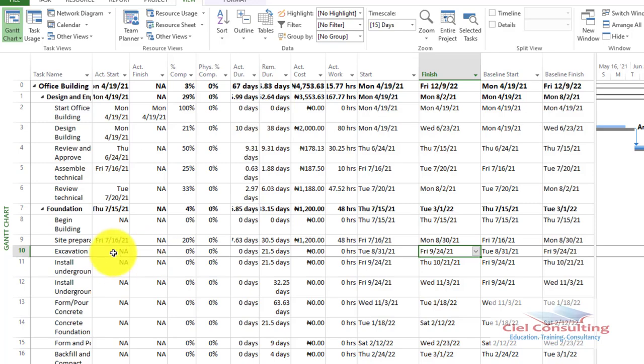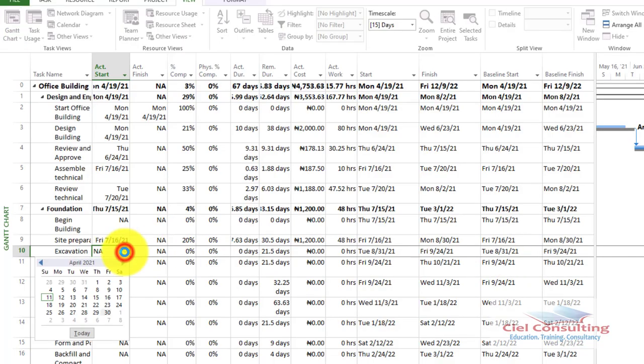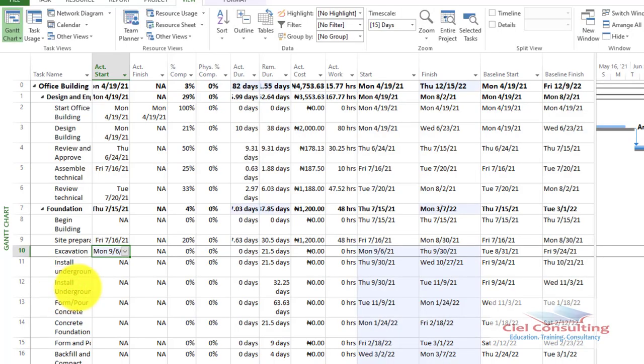But let's assume in the actual implementation, work now starts. And then for some reason, instead of starting this particular work on the 31st of August, there was a delay. So this particular work starts on, let's say, the 6th of September. So watch what happens to the Gantt. So I select the 6th.